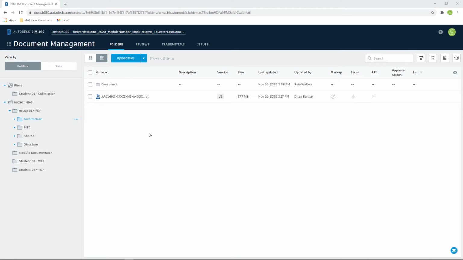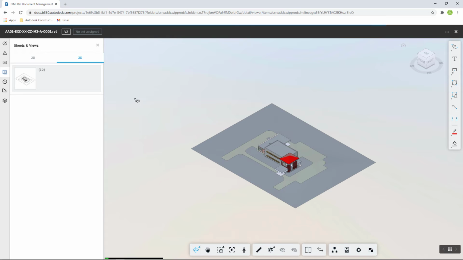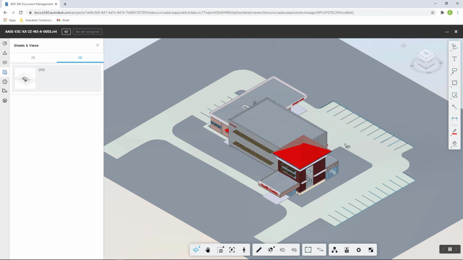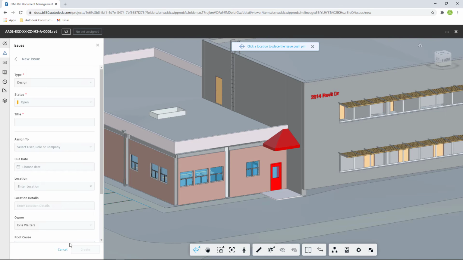As the module leader within BIM360, I can open up the student's model and review the content. Within this environment, I can start to create issues against design-based options within the model. Here I'm going to raise an issue against this window and ask the student to remove it from the design process. Selecting the Issues tab from the navigation panel, I can now create an issue.